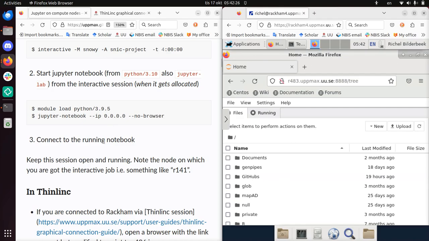So this is how you run Jupyter notebooks on RACAM using ThinLinc.